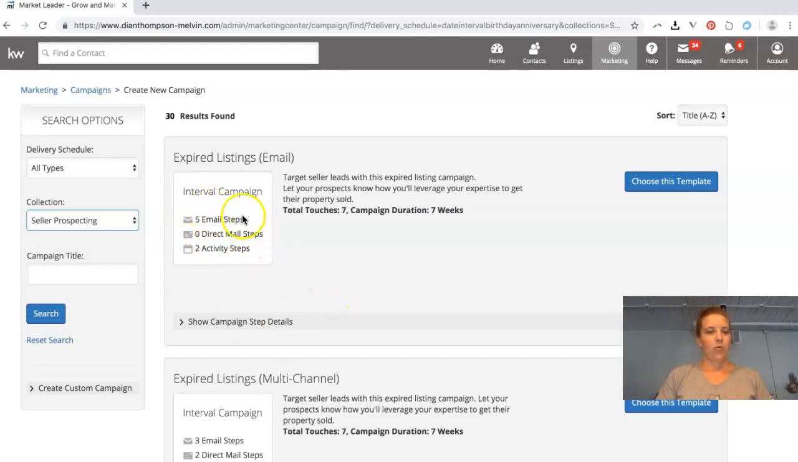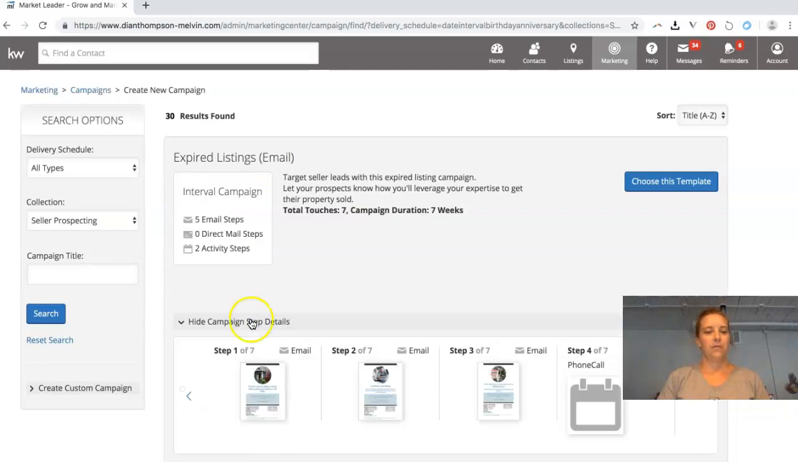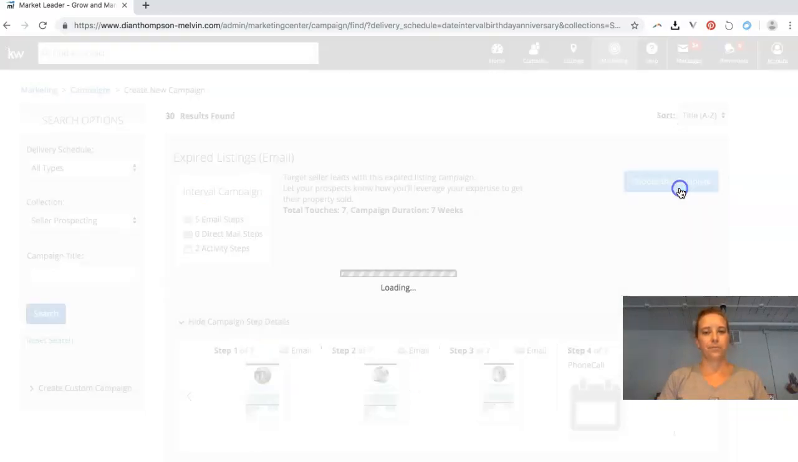Right now you want to look at what's going out, whether it's email or direct mail, and there are automatically going to be activities built into each one. I'll show you next where to find those activities. Right now we're going to stick with email since we're on a budget. So once we've decided that this is the campaign we want, by reviewing the steps, then we're going to say choose this template.